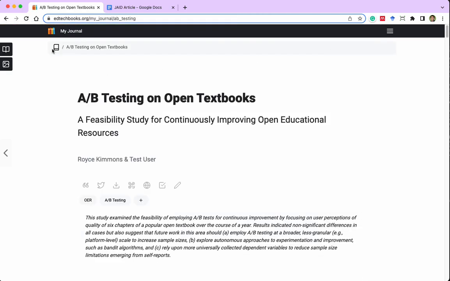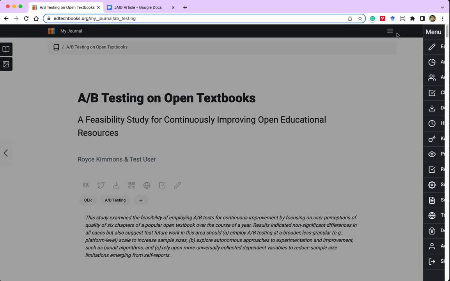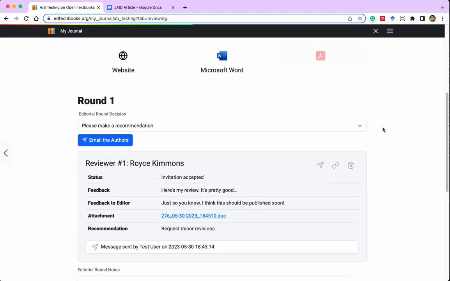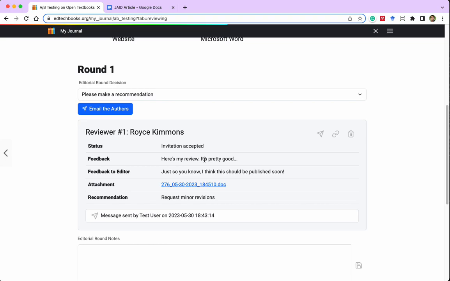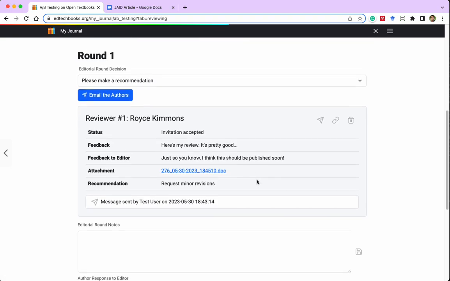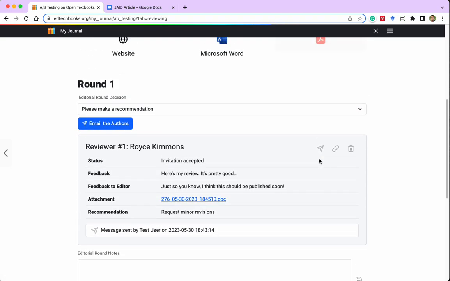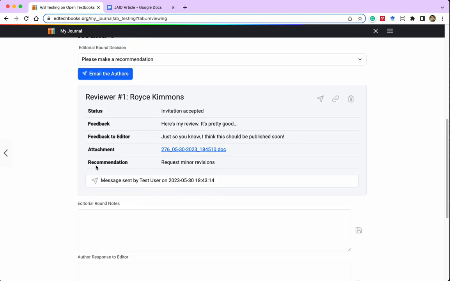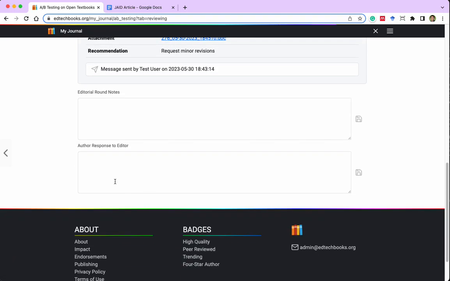So for the editor then, the editor can come here. If they click the reviewing tab or refresh the reviewing tab, now you'll see the review that came through. This isn't blinded for me as the editor, so I can see who submitted it. I can see their feedback, what their suggestions are. I can open their attachment, and so forth. As I have multiple people doing reviews, they'd show up here. Then I, as the editor, could make notes on this. Reviews are generally positive, but okay.